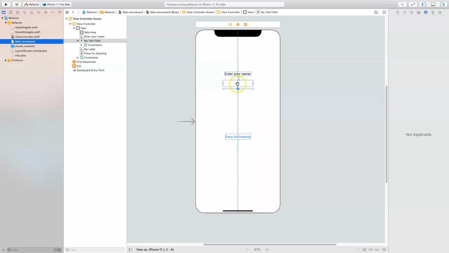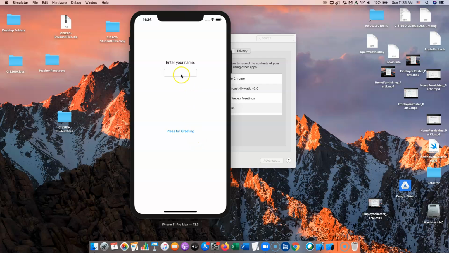Basically, the user would enter a name, press for greeting, and then the greeting would show up in a label. So let me just go ahead and run this really quick, and we'll wait for the simulator to come up. And it has come up, so I will just go ahead, enter a name here, and press for greeting, and basically my greeting shows up in my label.